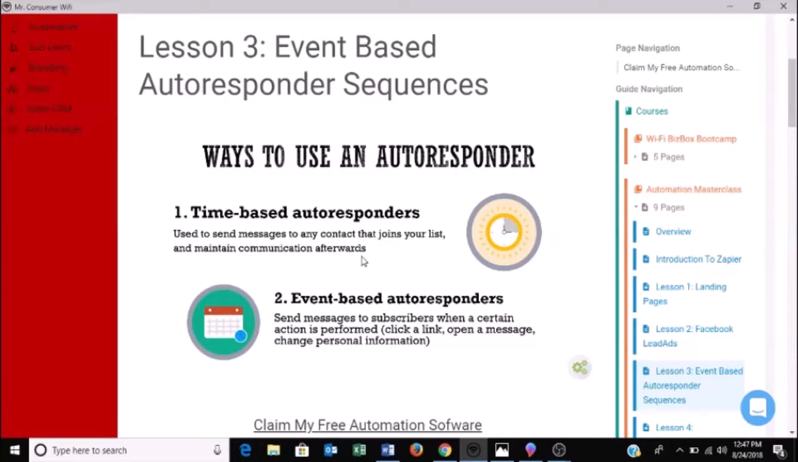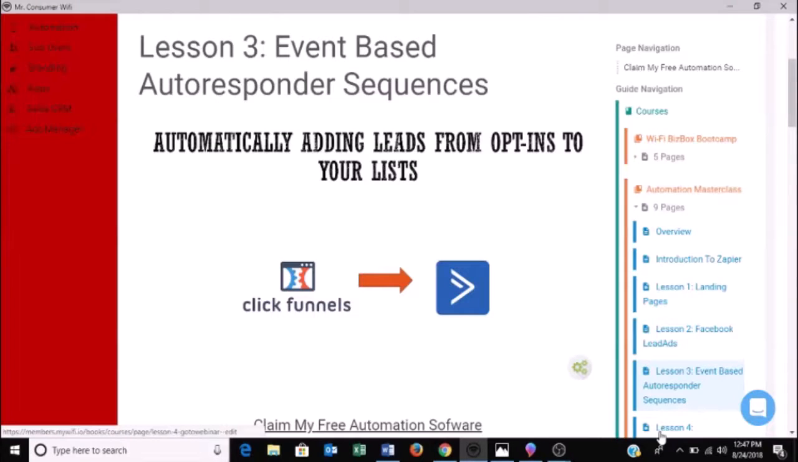Another way is event-based autoresponders. So you can send messages to subscribers when certain actions are performed. So for example, if somebody clicks on a link or opens a message or changes their information or does any kind of action, you can then send an email. You can do a trigger. You can say if somebody opens an email, I want to get an SMS message on my phone to be notified of that. You can set all of this up.